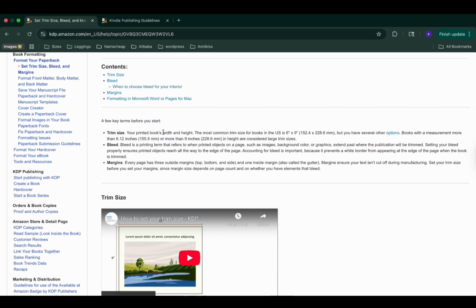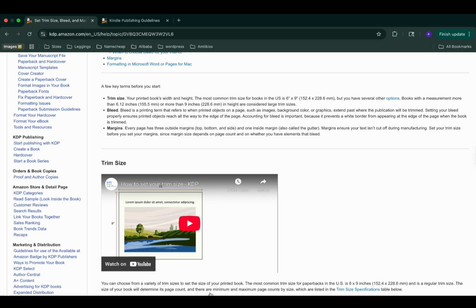Now let's go. Your printed book's width and height is the trim size, just as it is written here. I hope you can see my screen. Before I proceed, I would like us to listen to what Amazon has to say directly.